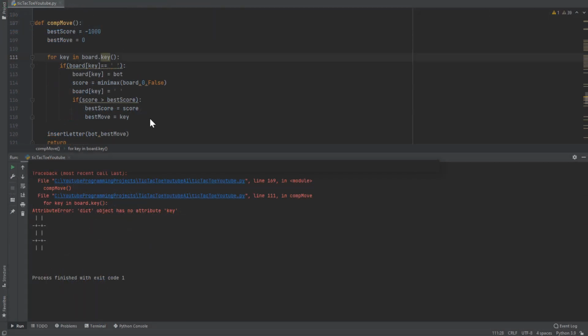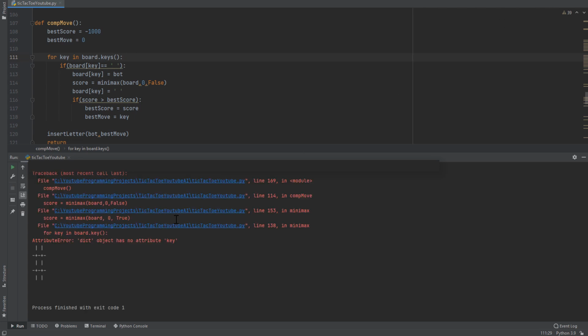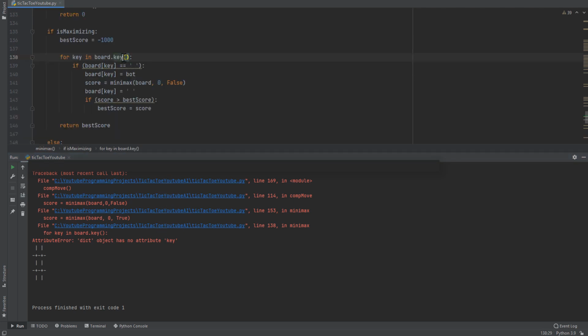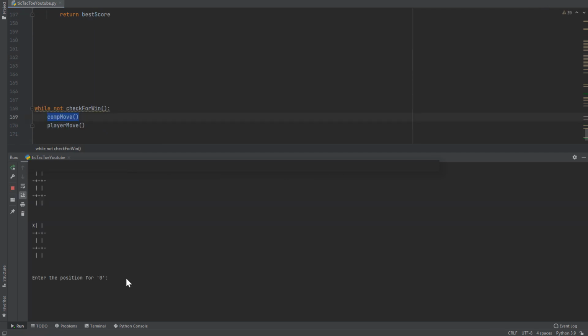And as always in programming, we have a small error. This should say dot keys, so not key, but keys. And it's in the computer move. So just fix this error if you haven't already, and let's rerun the program. And now it doesn't work again because we need to put S here. Okay, once we added those S to keys, the program should work, as you can see here.